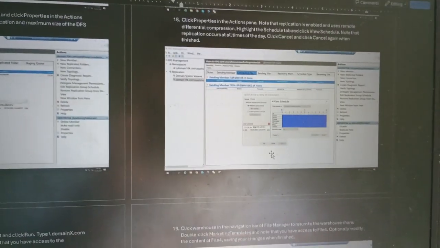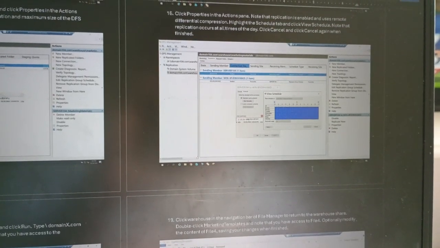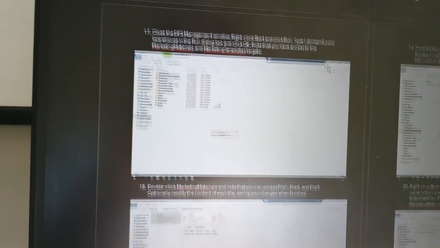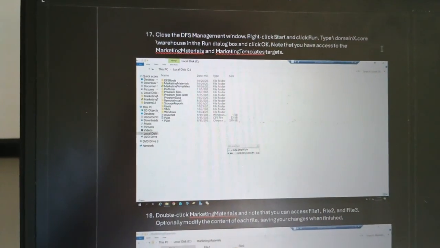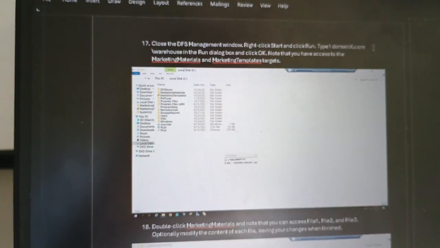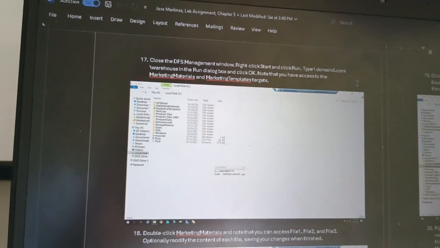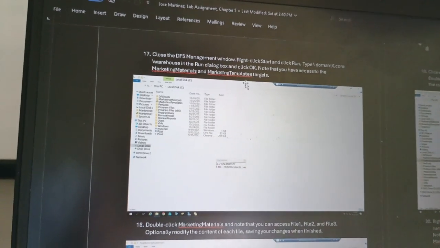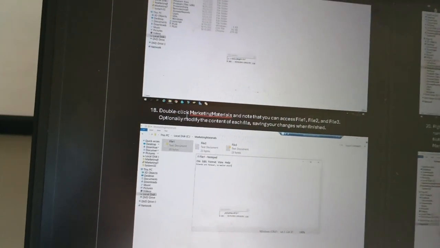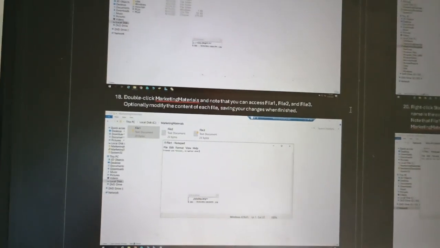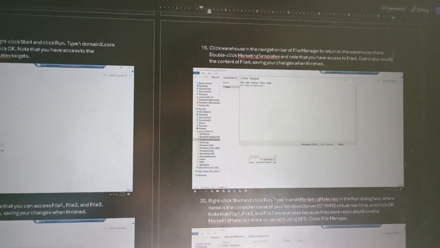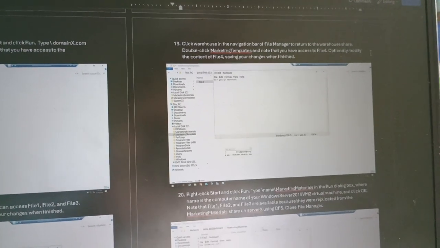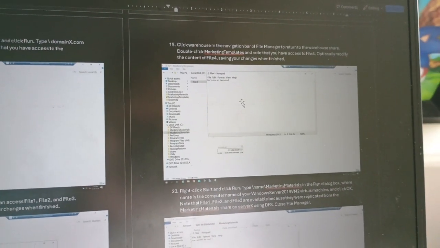I checked the schedule for replication, and it shows that it occurs at all times of the day. After closing DFS Management, I ran domainx.com/warehouse and clicked OK. It gives me access to marketing materials and marketing templates. I double-clicked marketing materials and I can access files 1, 2, and 3. In the warehouse, I double-clicked marketing templates and I have access to file 4.